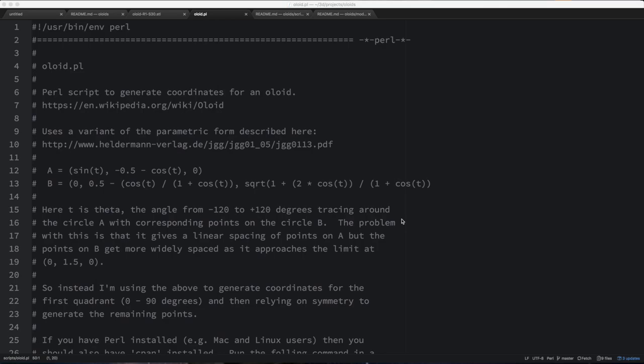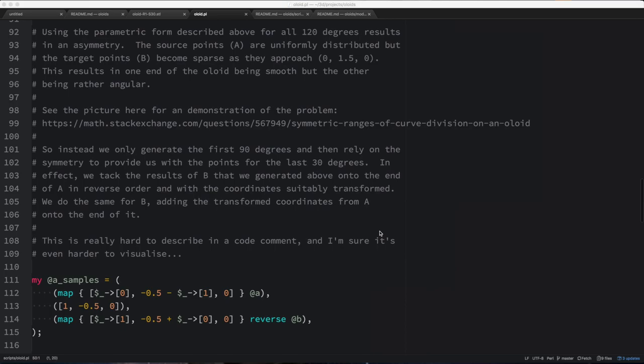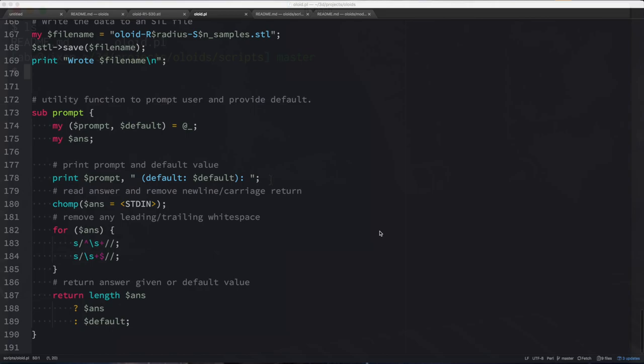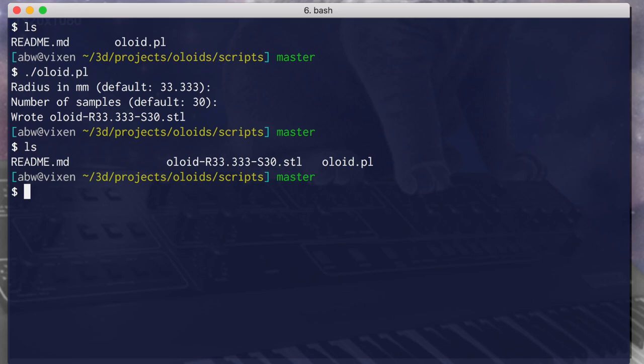This is the program that I wrote to calculate all those coordinates and then generate an STL file. I won't go through it in detail, all the source code is in the GitHub repository if you want to look at it or run it yourself. And there, we run the file from the command line, it prompts us for the radius, I'm just going to accept the defaults, number of samples, defaults, and it's written out my Oloid file as an STL.